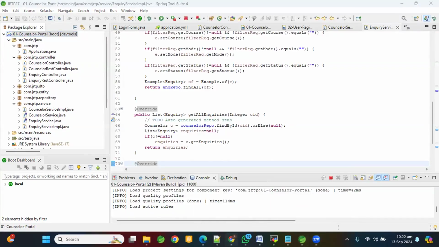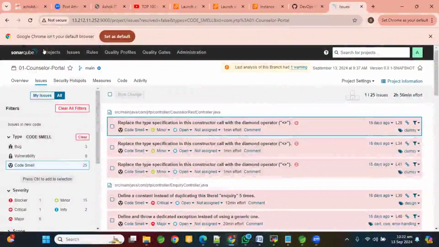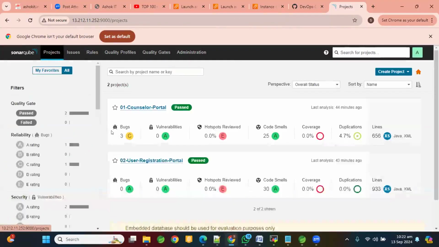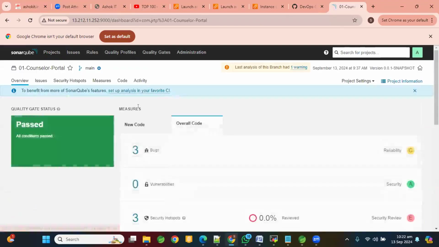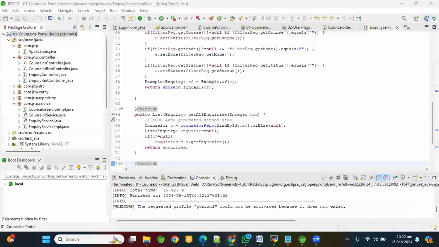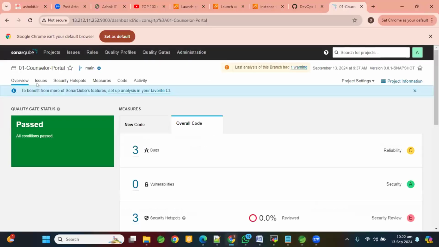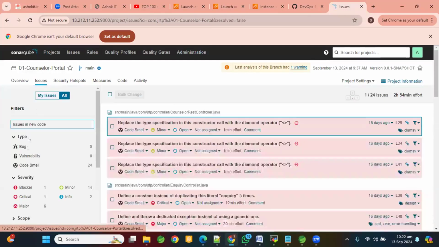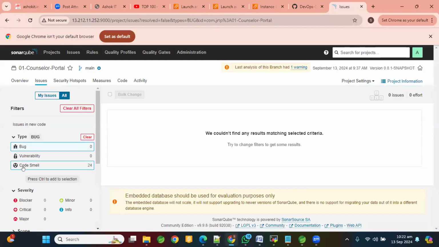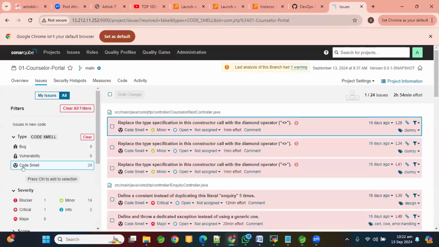Previously, why should we not put equal to null? Is it because of best practice or any other reason? Previously, like the first case. Best practice. You can see. Yeah, bugs became 0. Bugs are becoming 0. Okay, now go to code smells.